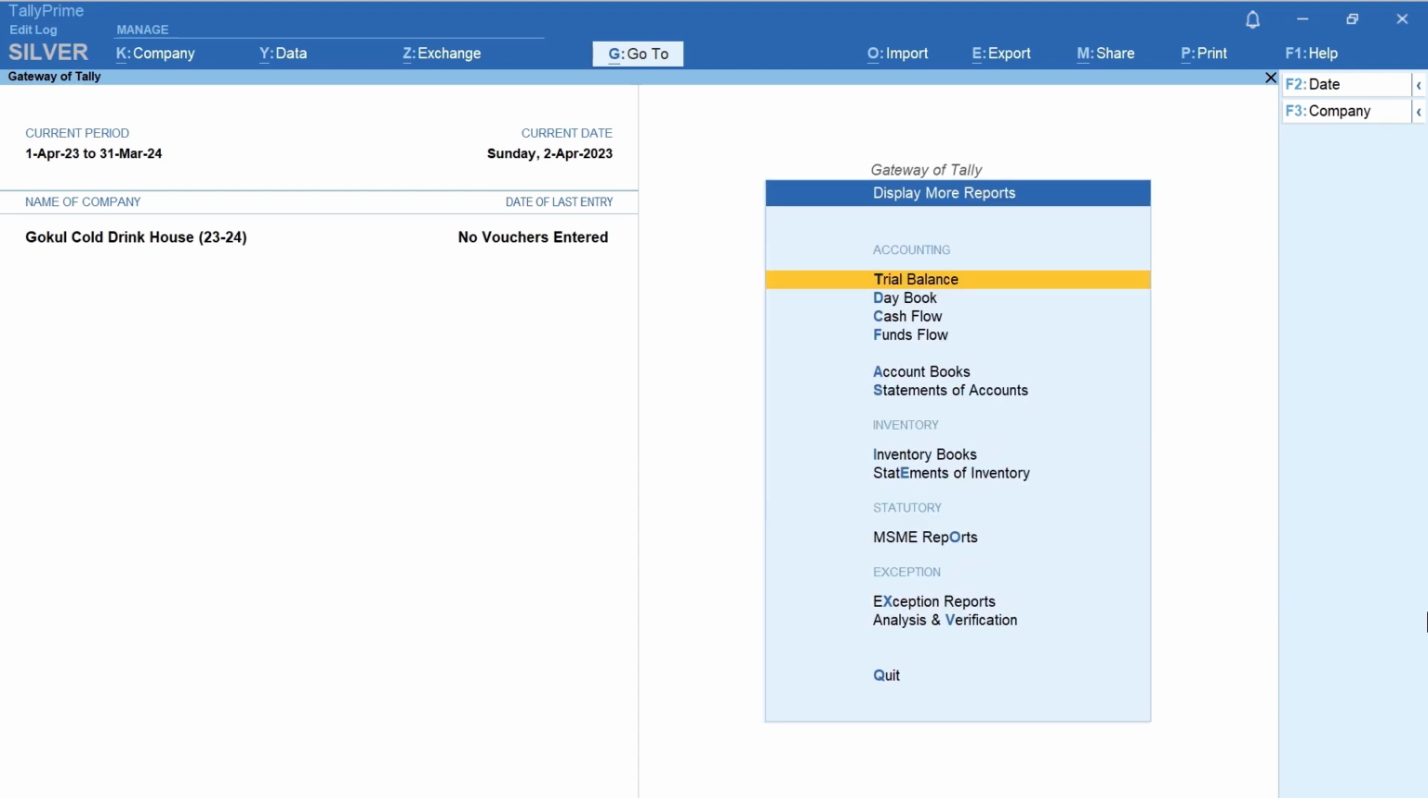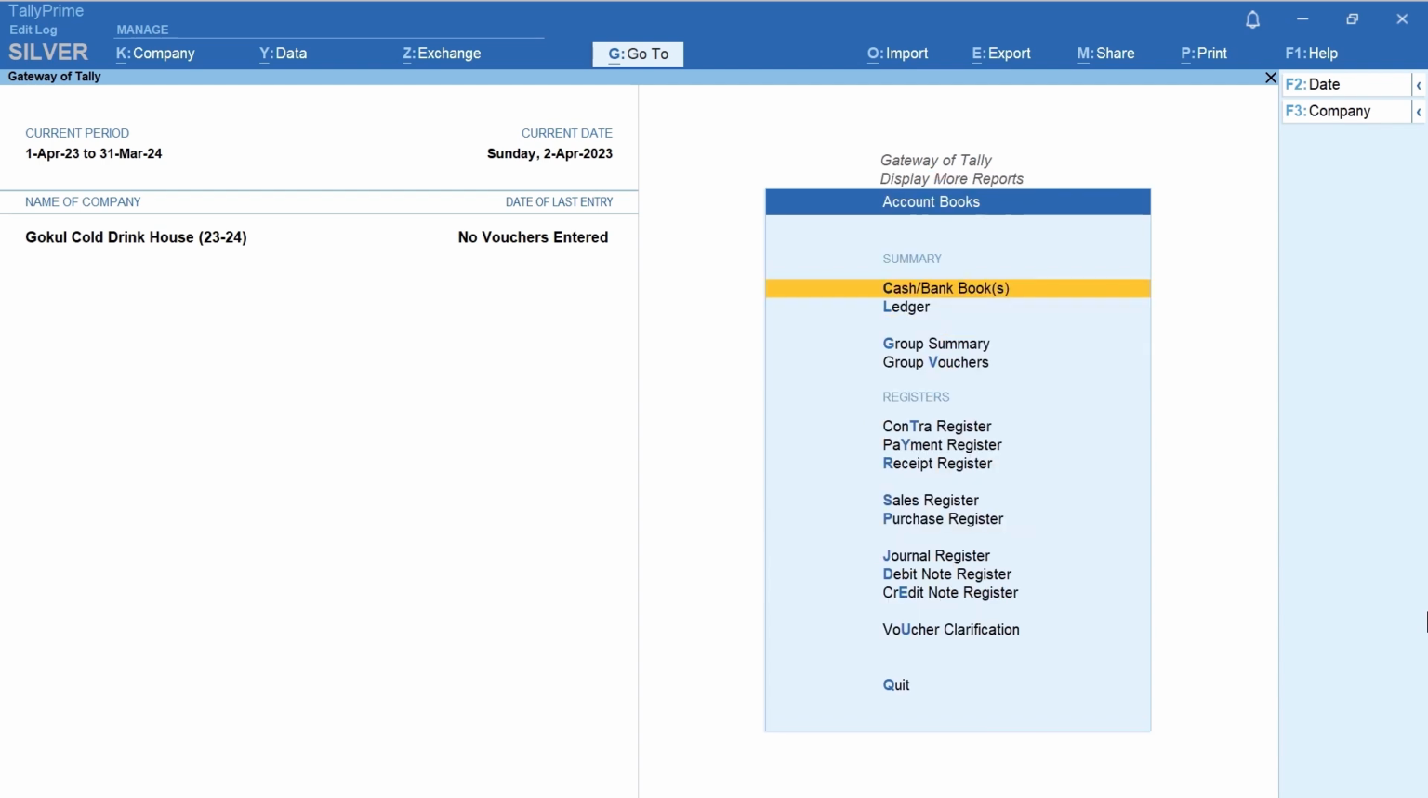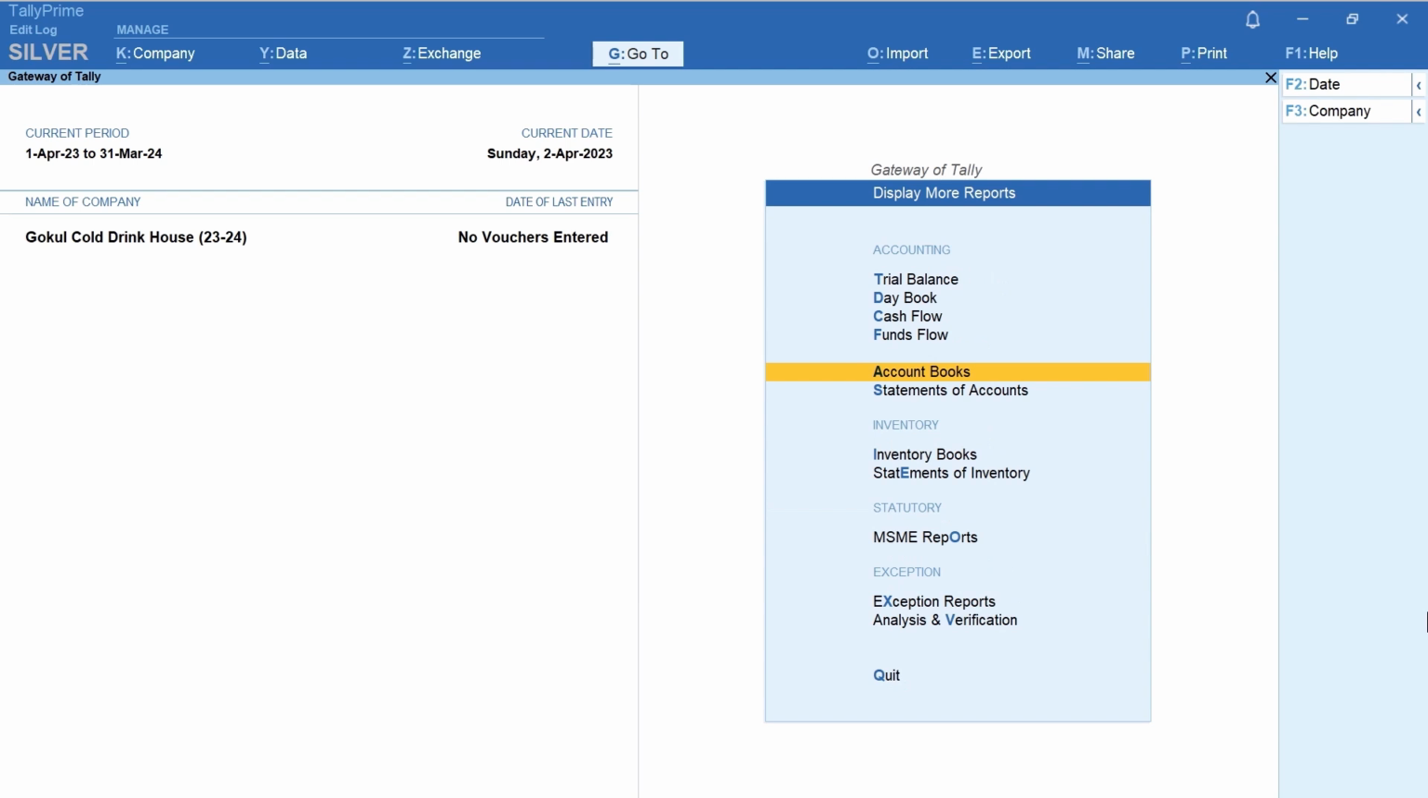D for Display More Reports. A for Account Books. S for Sales Register. We will come back to Gateway of Tally. D, A, and S. Escape, escape, escape.